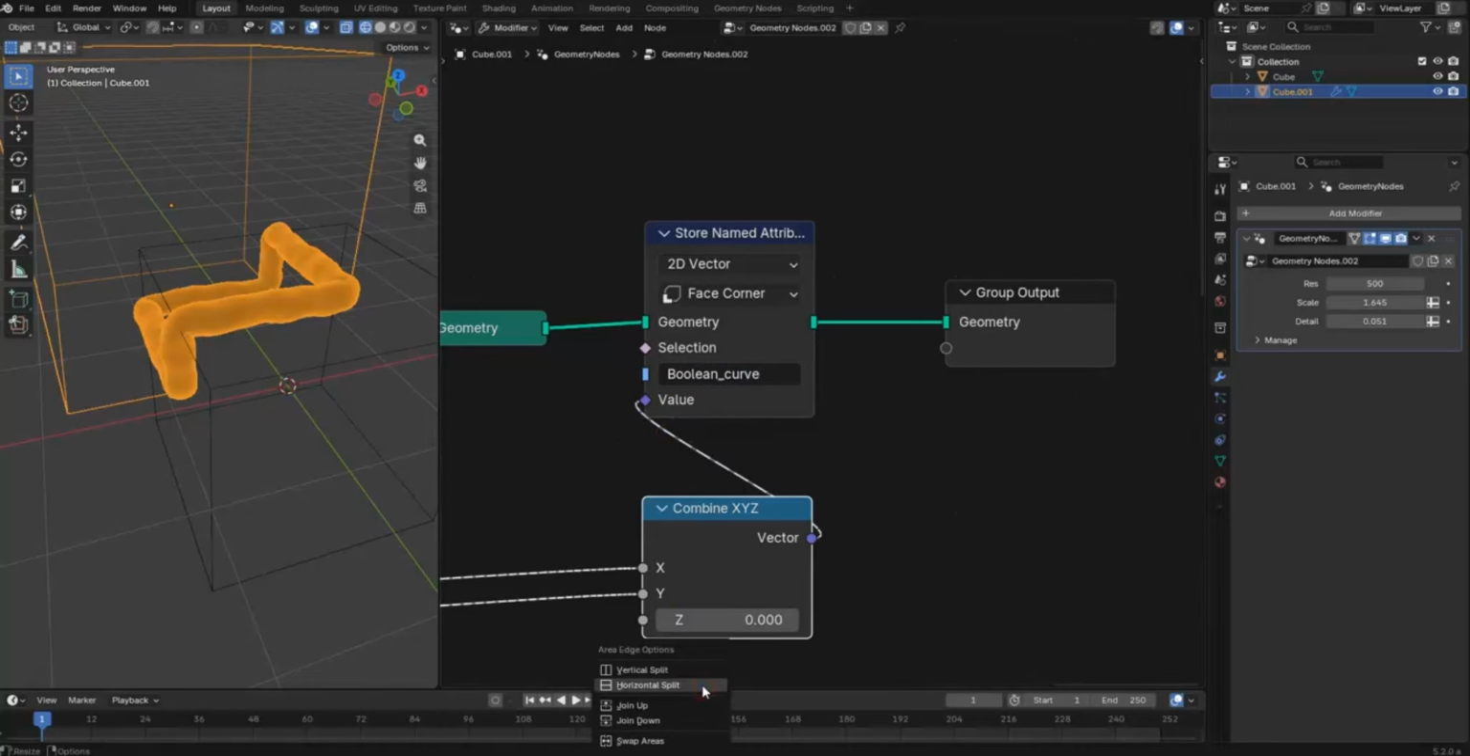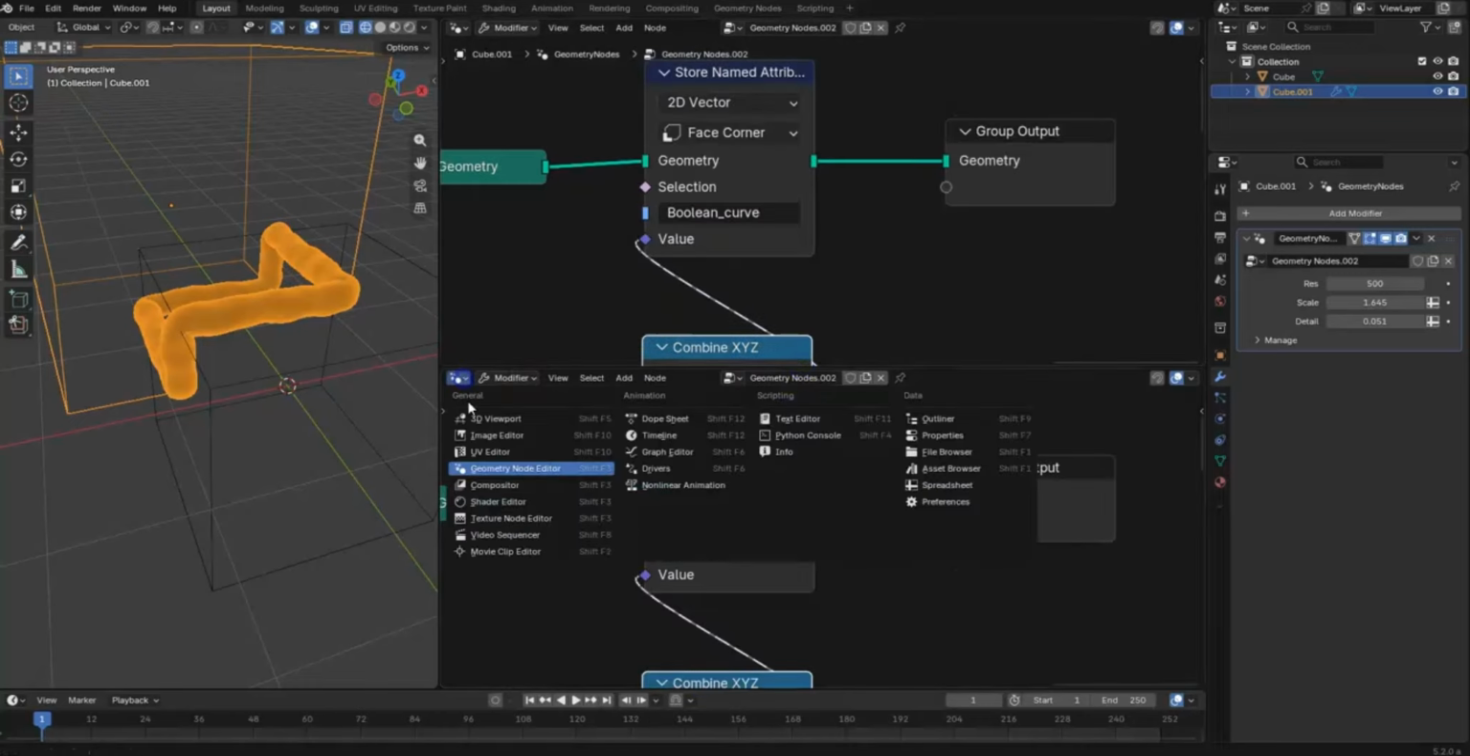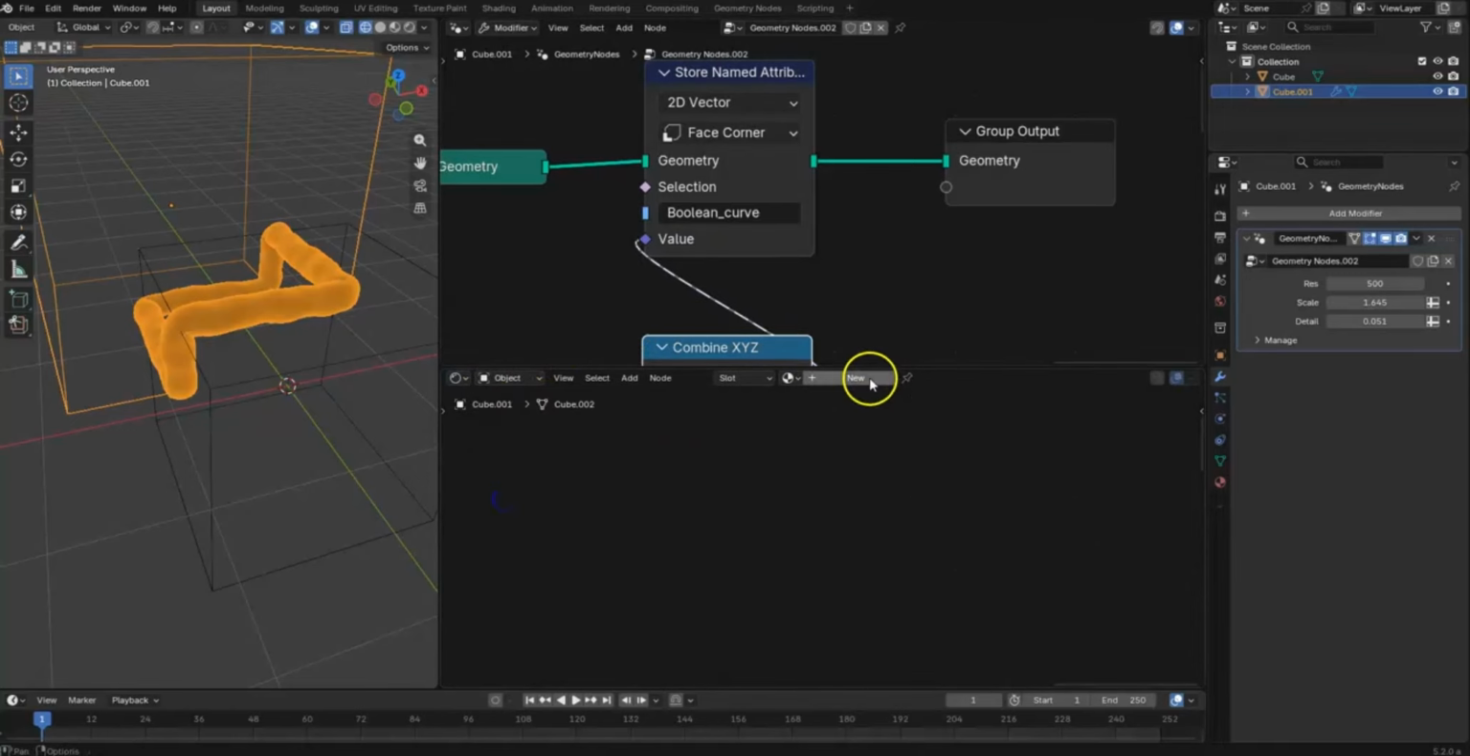Now from here, I'll do a horizontal split, and I want to pull up the shader editor. Now, I don't have any materials on anything yet.